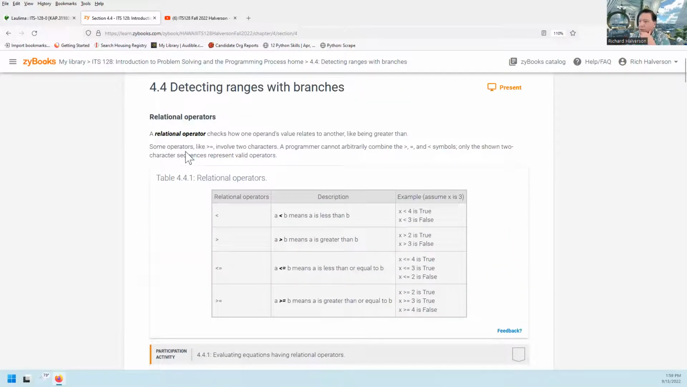So this just talks about relational operators, and so you know what this means. This is if A is less than B, it looks like that, and so if X is 3, then this is going to be true. Is X less than 4? Yes, it is true. Is X less than 3? No, it's not true. It's equal to 3, so it's not true. So this evaluates to false. This evaluates to true.